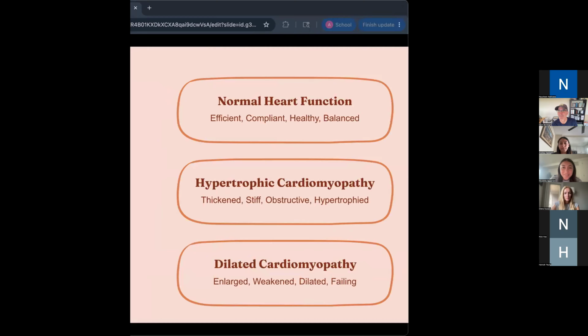I do think it's only showing half the slide, but it still shows the important parts.